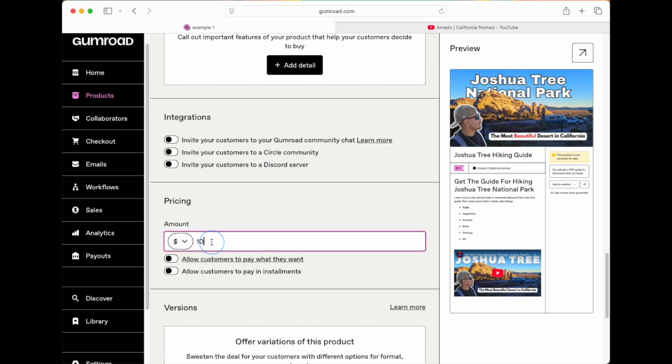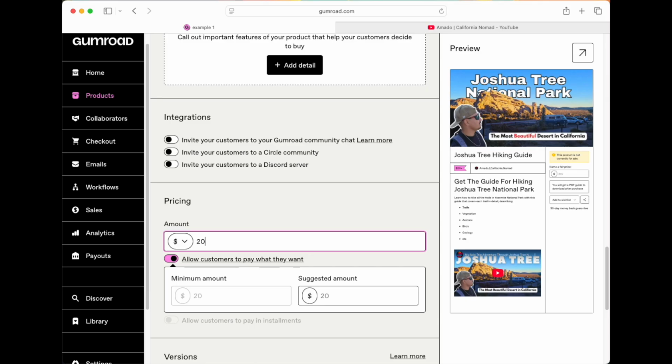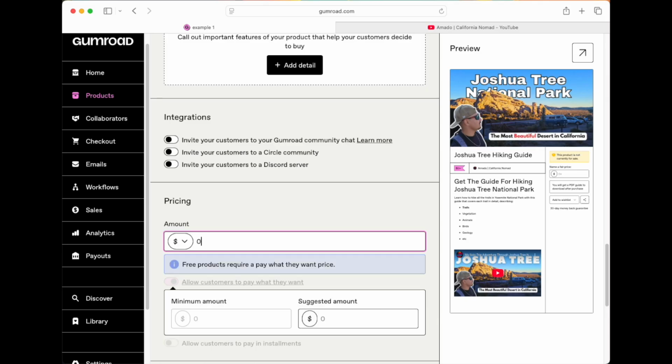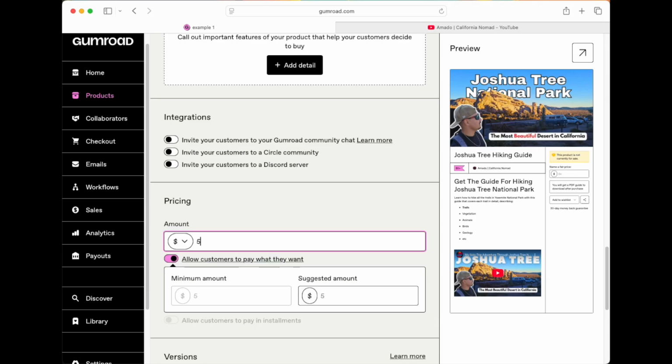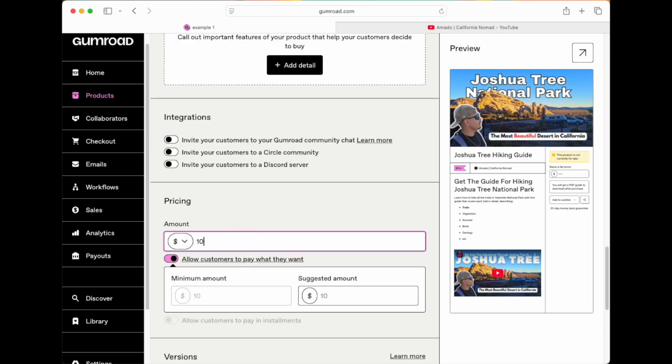Now on the pricing, it was at $10. If you change your mind, you want to reduce the price or increase the price, you could go ahead and do so right here. Let's say I change my mind, I want to change it to $20. I can make it 20. I can make it 5 or 0. Free products require a pay what they want price. So let's say it's $10. We're going to leave it right there.